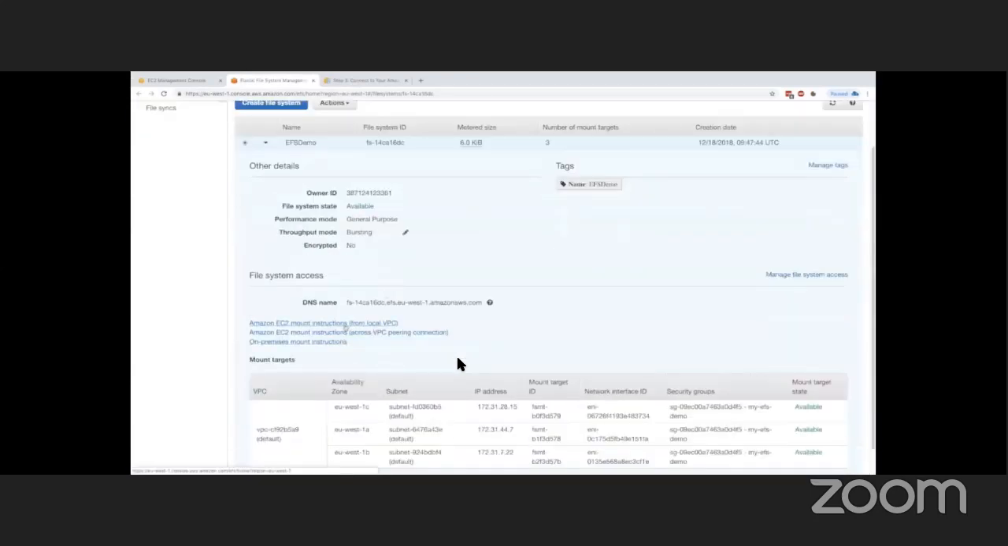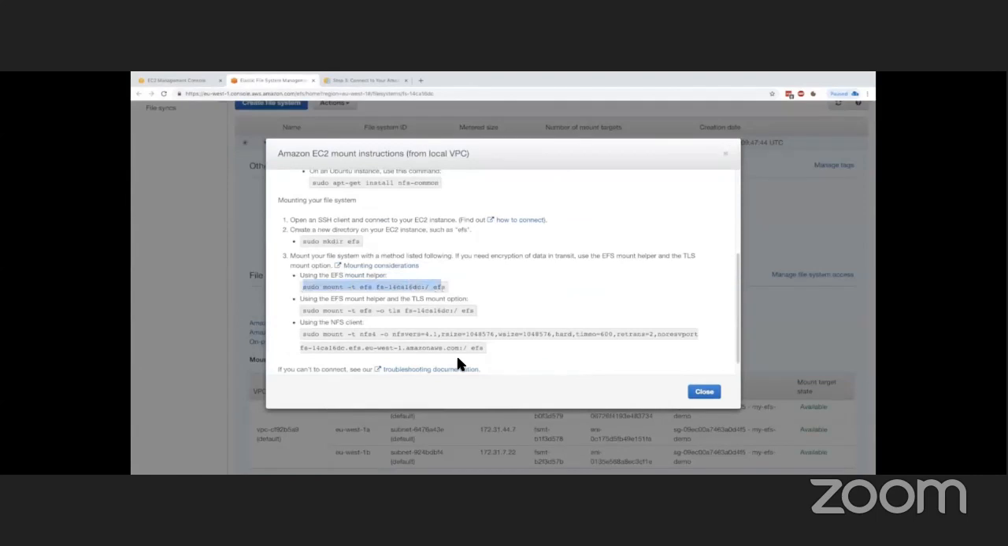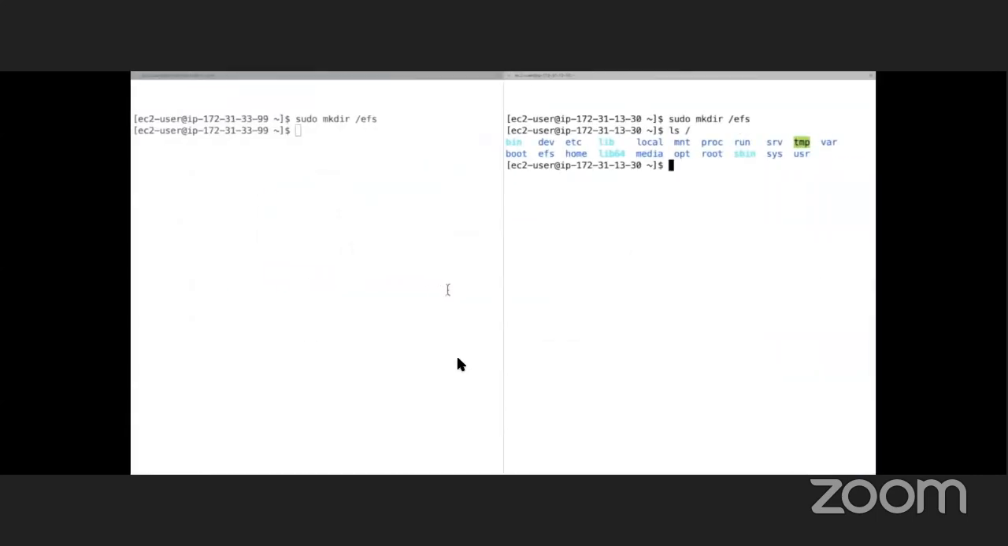So let's go back to the mounting instructions. And we're going to run this command. And let's see what happens. So we are going to run it. And make sure you add slash before the EFS. Press enter. And right now, not much is happening.